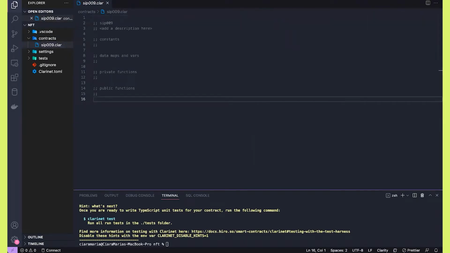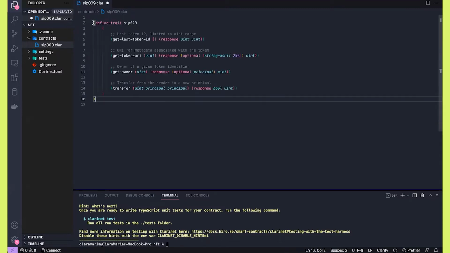So this file, all it's going to do is essentially hold the definition for our SIP009 trait. I'm literally just going to copy paste this from the repo. You can grab this from the Clarity Camp repo. The same kind of template is also listed in the SIP repo itself. So, you know, it's always going to be the same. So you can just copy paste that in, and this is just defining our trait and then the necessary functions for it.